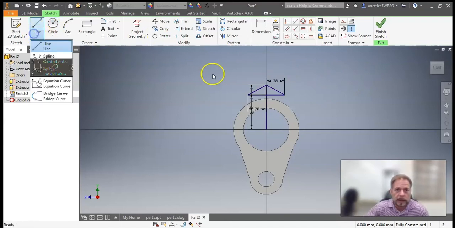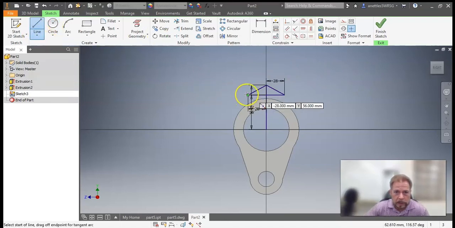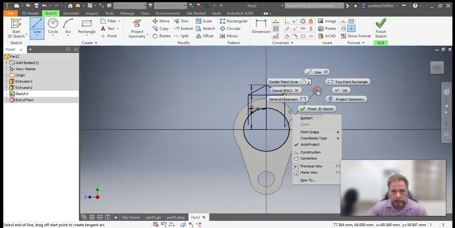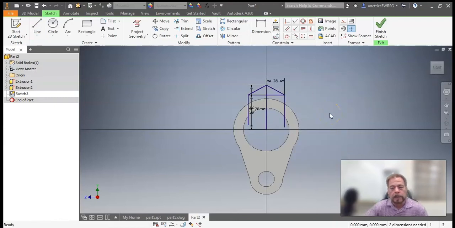Next, I'm going to draw a line from the end point here, and I'm going to come down 90 degrees, and I'm just going to pull it down because we're going to trim it. I'm going to right click, repeat the command, do the same thing on the other side, and I'm just going to pull it through. Make sure it's at 90 degrees and you're not grabbing onto anything, okay? And I'm going to hit OK.